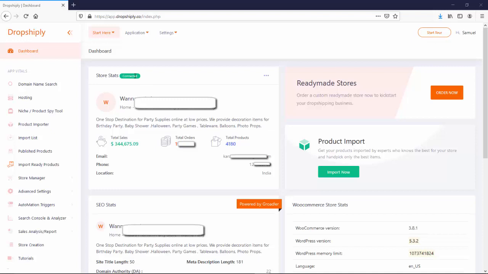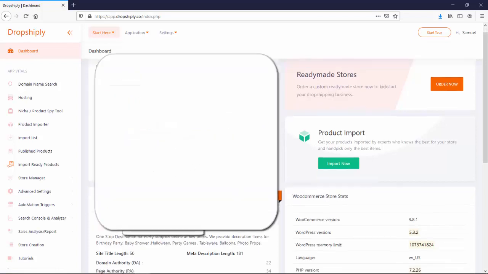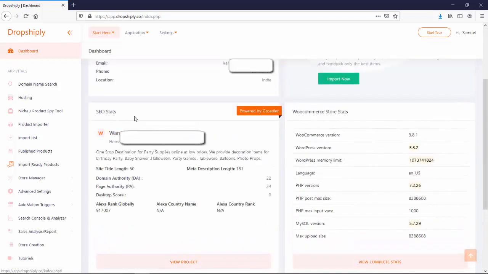And once you connect your store, you can instantly see and manage all the data from your WordPress store right here inside your dashboard. Okay, so you can see some store stats. Here it gives you a quick overview of the stats: total sales, total orders, total products. You can also see your contacts, email, phone, and location right here. And it also gives you some quick SEO stats as well.